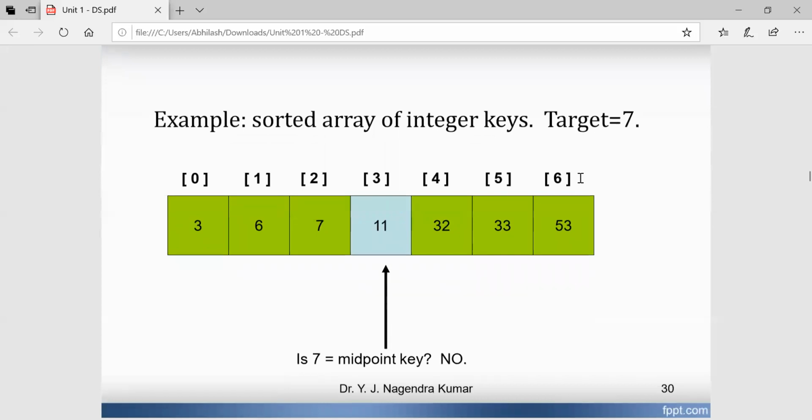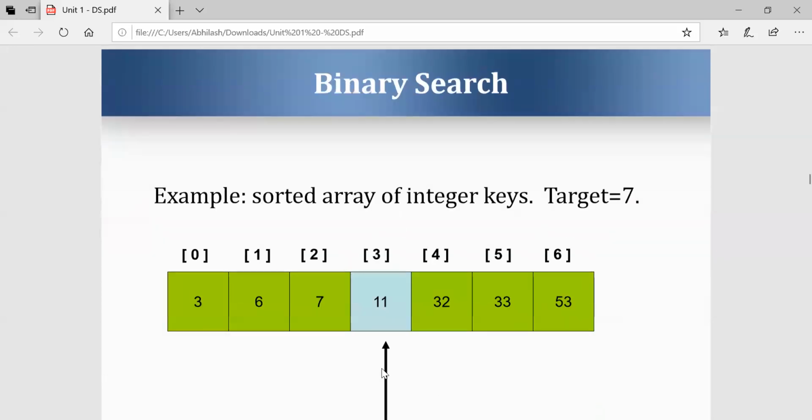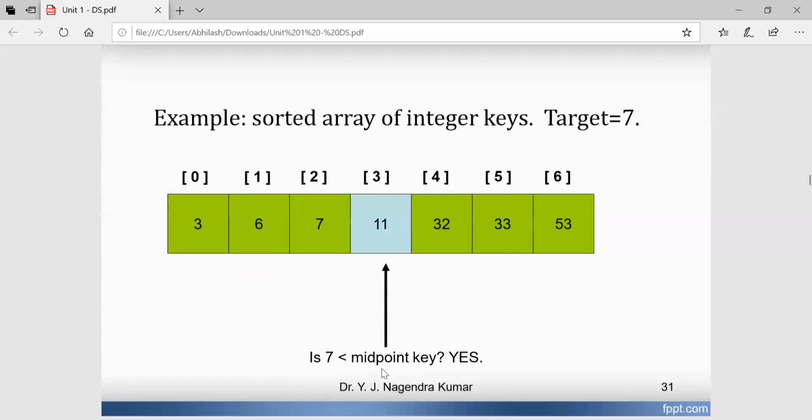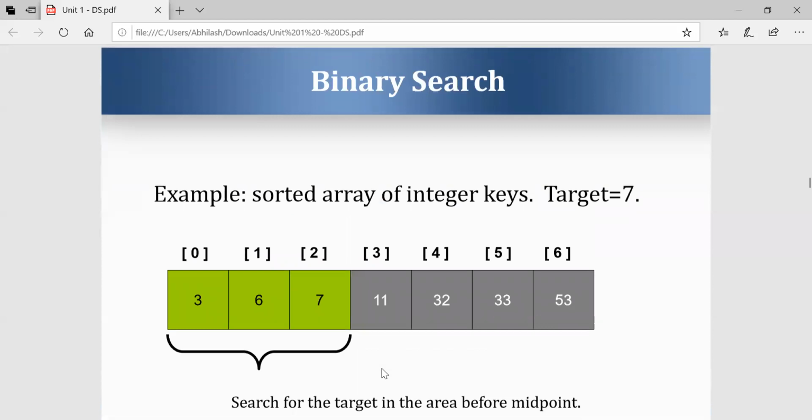Now we are comparing 7 with 11. Is 7 equal to the midpoint key? No, they are not equal. Is 7 less than the midpoint key, 7 less than 11? Yes, the condition is true. Then, if you observe the diagram, the remaining elements are in faded color. That means you have already ignored these elements. Now we have to focus on the left part of the middle element.